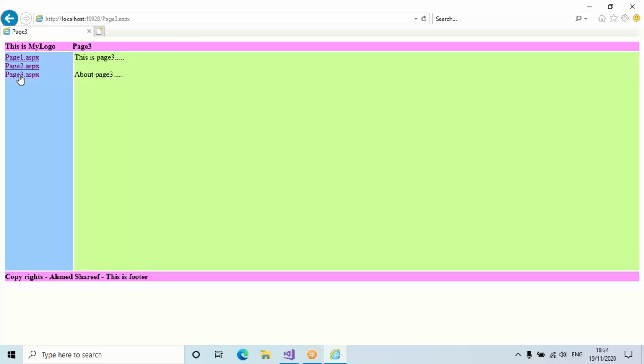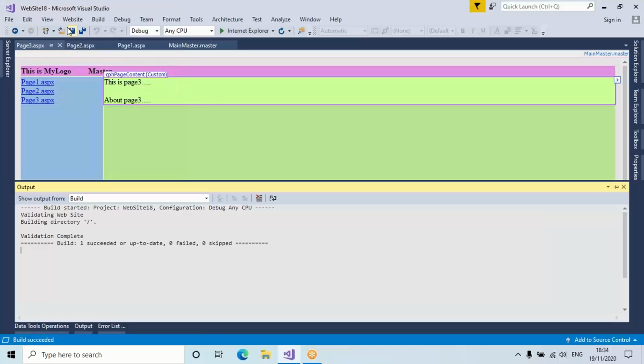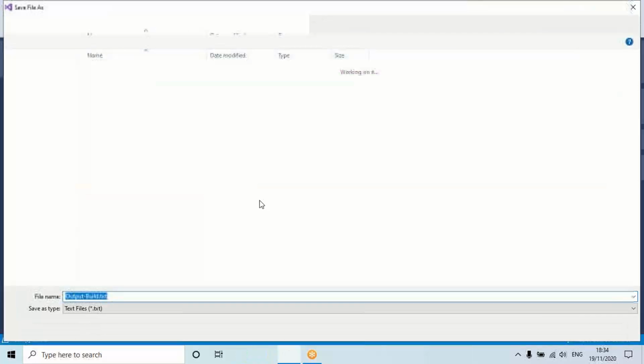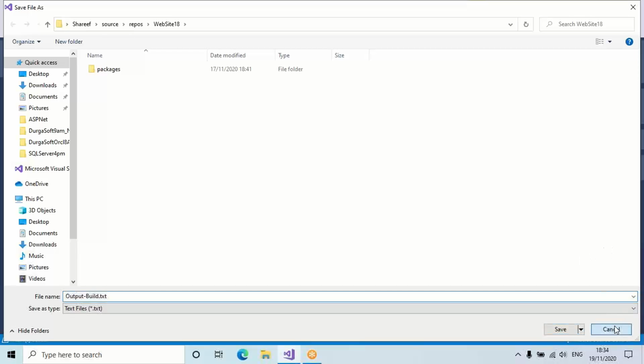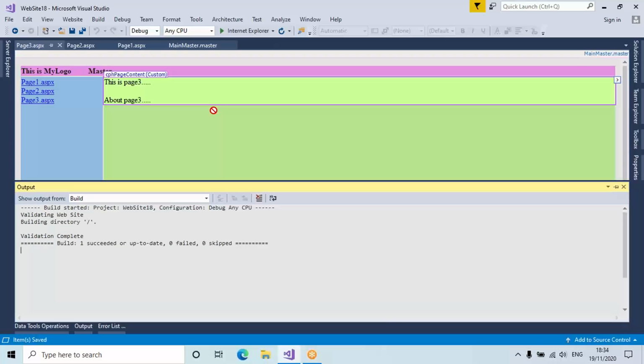Now something important. What should I do now? Close this. Save. Now, I would like to add one more page. Yes, one more page I want to add. Let's see how to add.